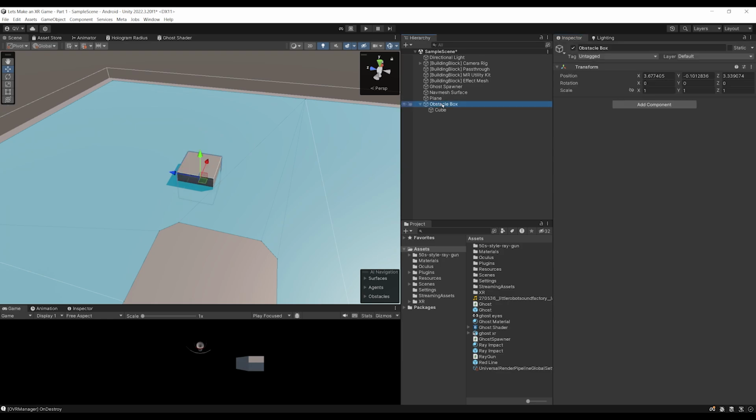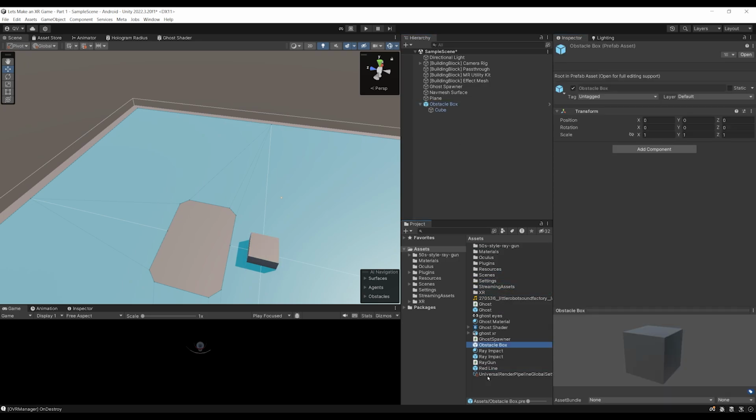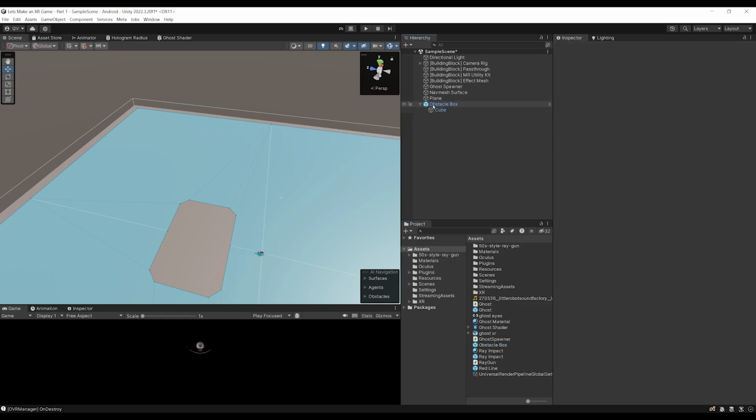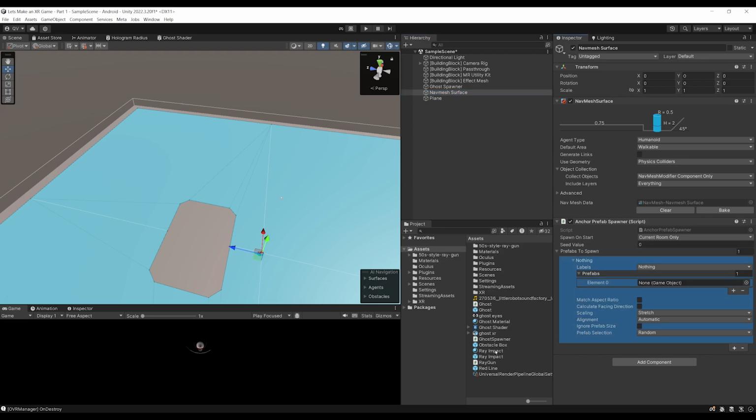Now here, make sure that the obstacle box position is at 0, 0, 0. Beautiful. And we are going to drag this obstacle box in our project folder to turn it into a prefab. Now we can select the one in our scene, remove it with the delete button, go to Navmesh surface. And so here for the prefab, I'm going to click on the plus button and drag here the obstacle box that we just created. And now what's left is to simply set the label that we want to use to spawn this box.